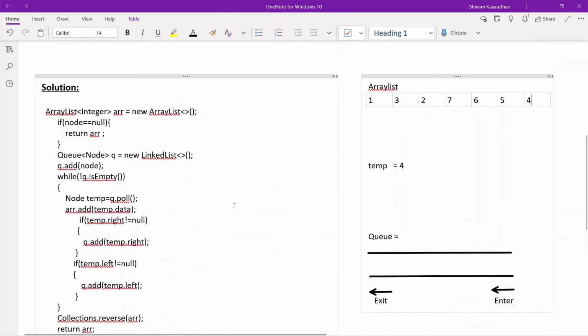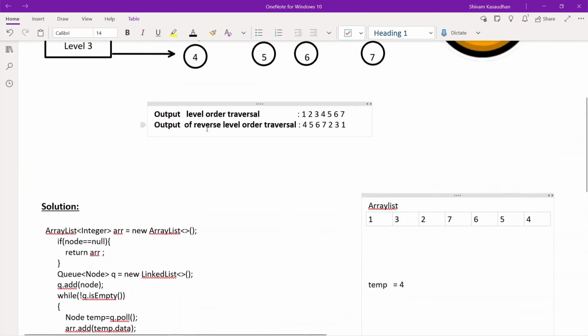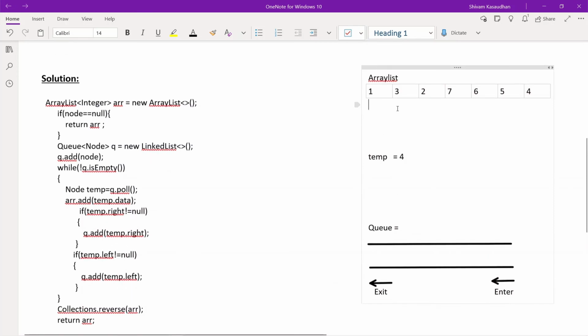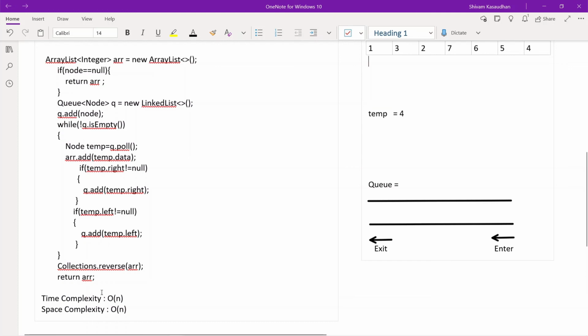And then after, you can see over here our output of reverse order traversal is 4 5 6 7 2 3 1, but our array list consists of 1 3 2 7 6 5 4. So how will we get our output? The output is just the opposite of the elements we got in our array list. So you can see 4 5 6 7 2 3 1. So you can use the simple function Collections.reverse of the array list, so the elements in the array list will be reversed, and simply you can return this array list.